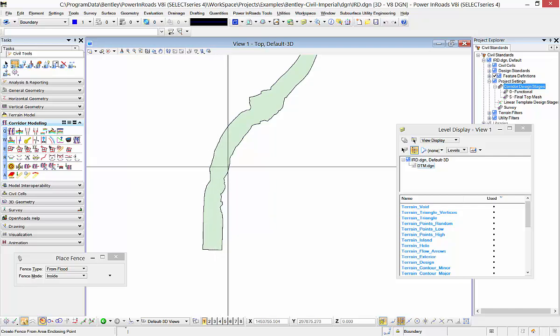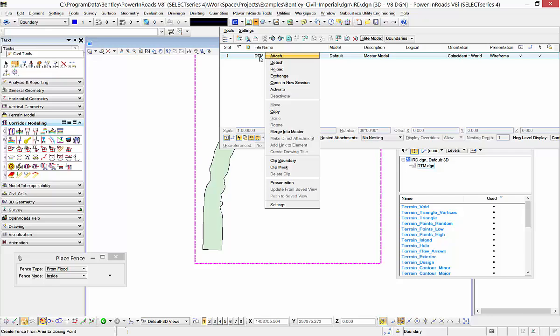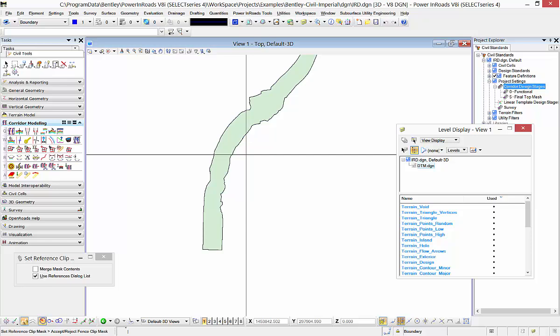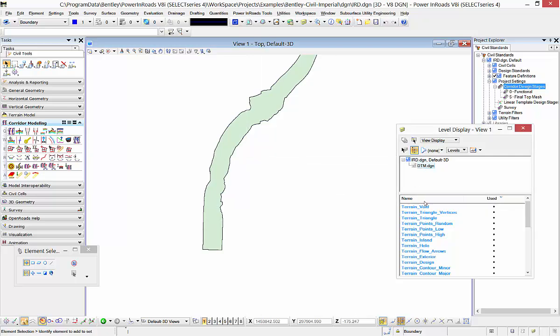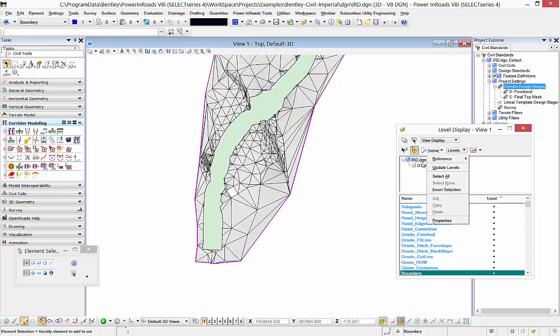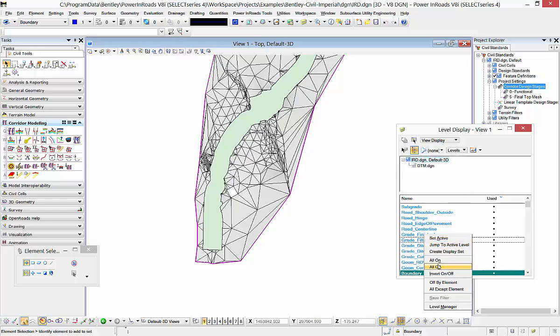Once I have that fence created, I can go right to the reference dialog, right click on that DTM reference and say clip mask. When I choose clip mask, I'm just going to accept the fence contents there. Once I do that, I can turn my DTM levels back on, and I see I have a good hole there where my corridor is. The last thing I need to do is just turn on the levels for my corridor.